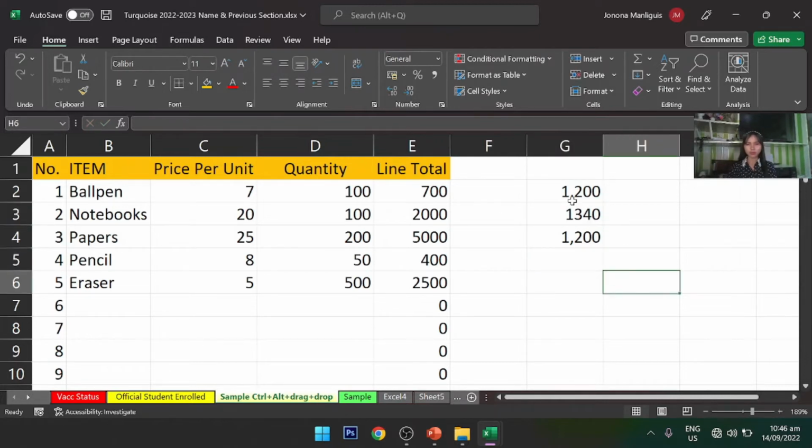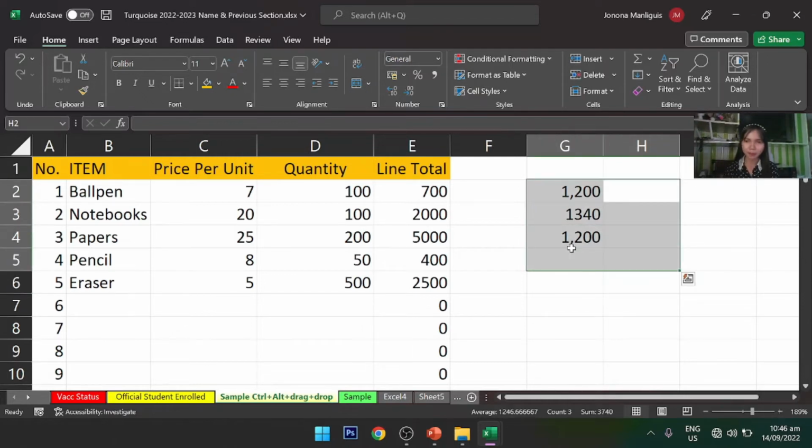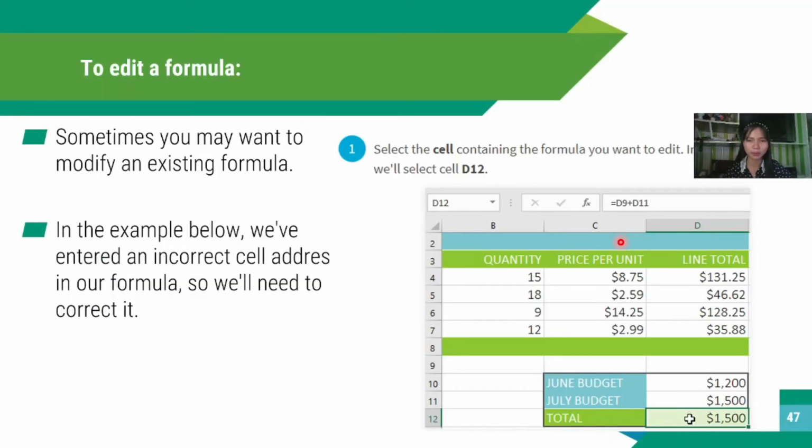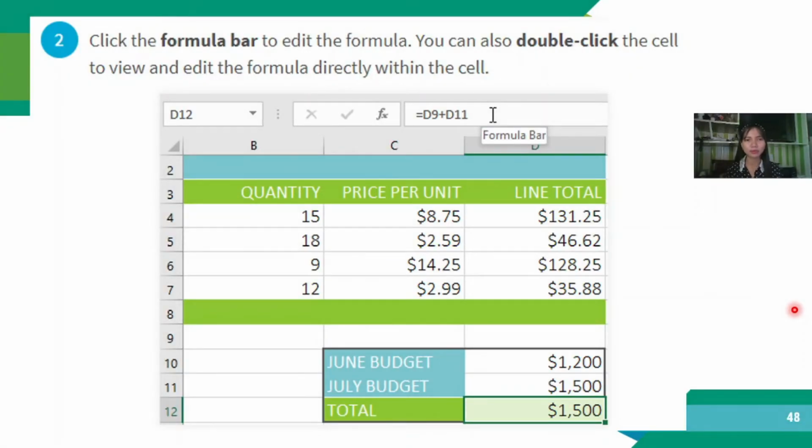So be careful mo sa inyong pagbutang sa inyong formula class. So, maari nga, mamali siya usahay. So, double check lang gyapon. Dili kaya po magsalig sa Excel. So, let's proceed. Click the formula bar to edit the formula. You can also double click the cell you want to view and edit the formula directly within the cell.